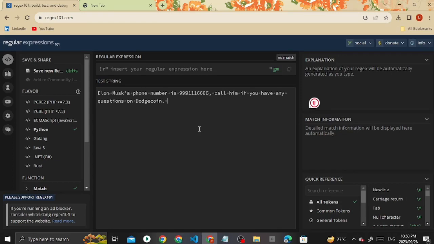Simply head over to this website, then select Python from the languages on the left side, and then on the right side you can see this part of quick reference. You have to select all tokens because we will be using any token and we don't know what tokens we need in our code, so in our regex. Okay, so it's just a simple string here to apply regex, and here I have written this string, and these dots are basically the basics.